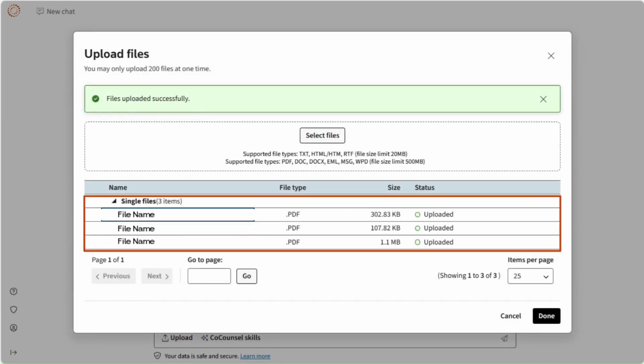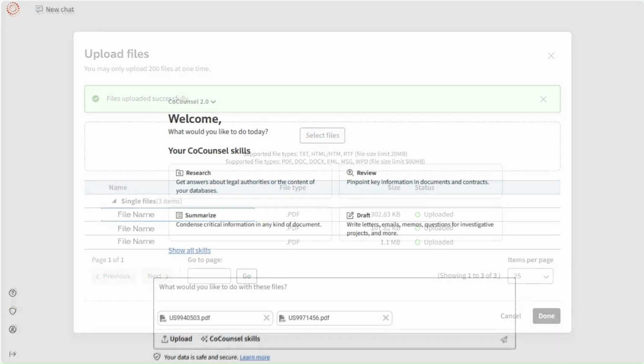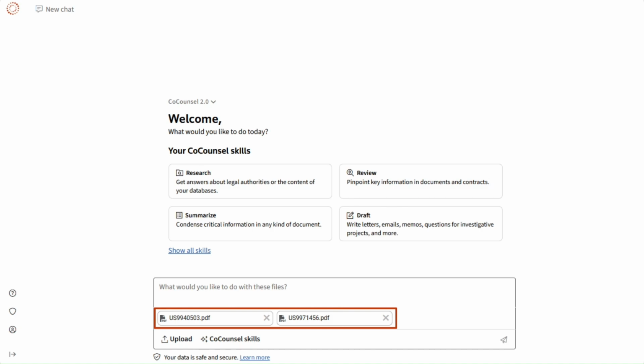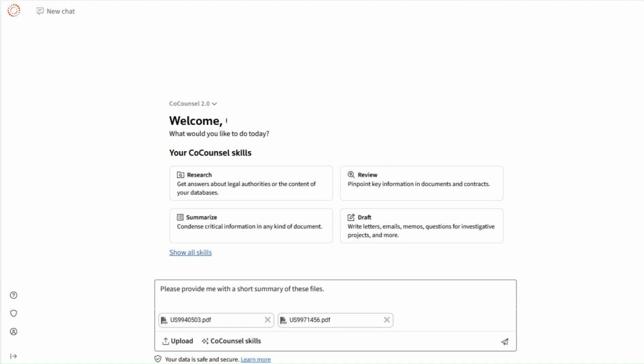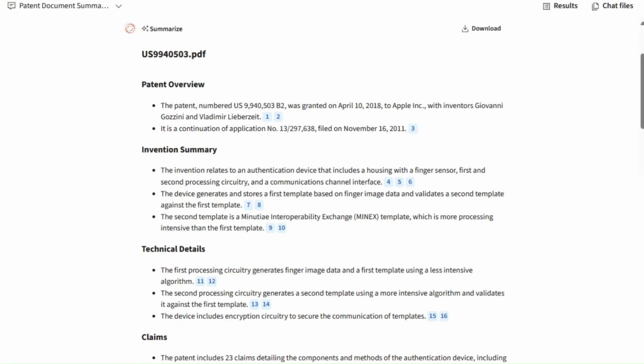Once they have been selected, the confirmation banner will show that your files have been uploaded. Select Done. CoCounsel will add your files to the chat. You will now request a summary. You can use any preferred wording. Here, you typed, "Please provide me with a short summary of these files." Then select Send. CoCounsel will begin its work.